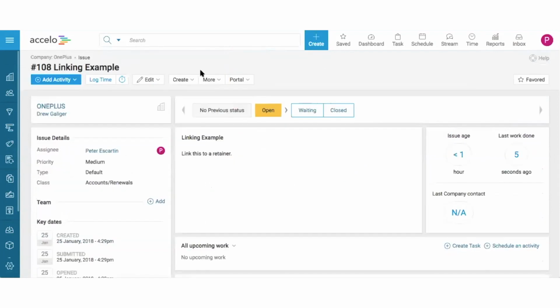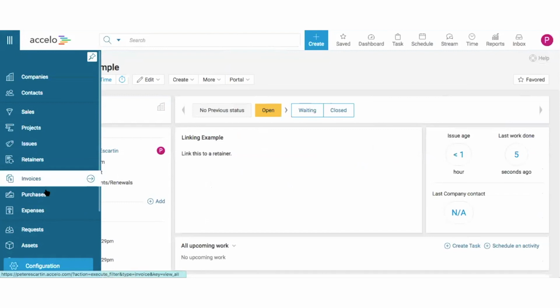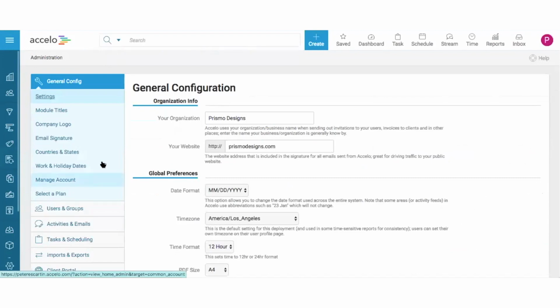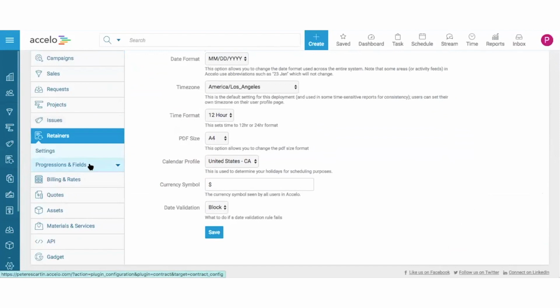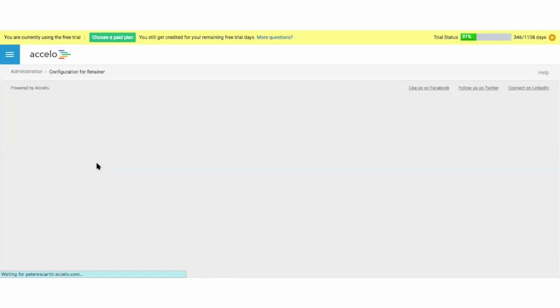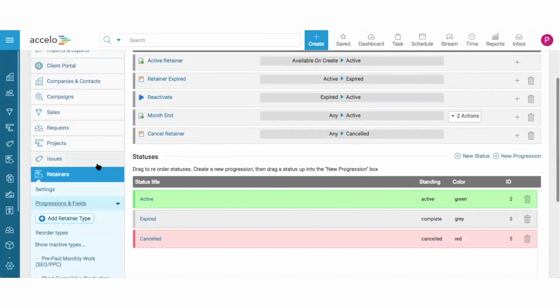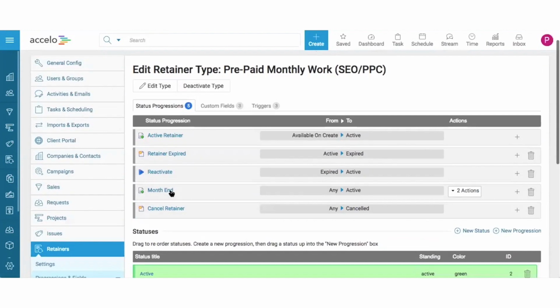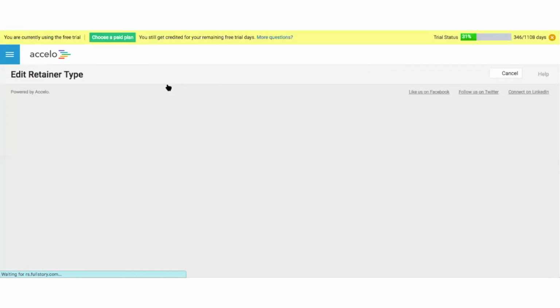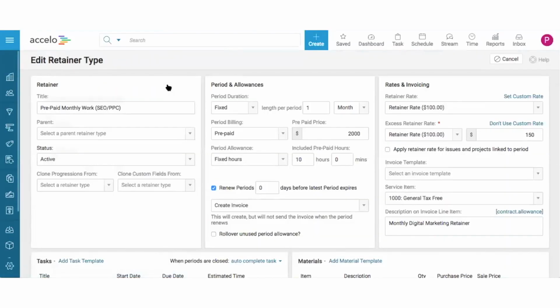What I'm going to do now is head into our configuration. Your configuration can be found on your left-hand side by coming all the way down and selecting config here. This takes us to the back end of Accelo. We're going to drop down to the bottom and find retainers in the middle. We're going to open progressions and fields, and this is going to populate a list of all of our different retainer types, or templates, if you will. So if we look at prepaid monthly work, SEO, PPC, and we edit that type, this is where we're editing the template. The moment you select this type when you're creating a retainer, these are the values that populate.